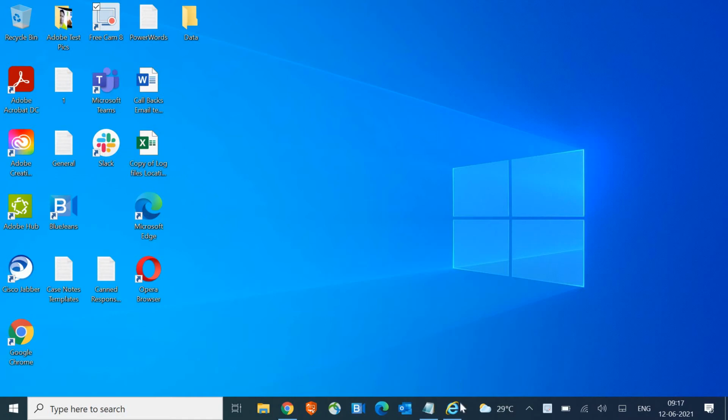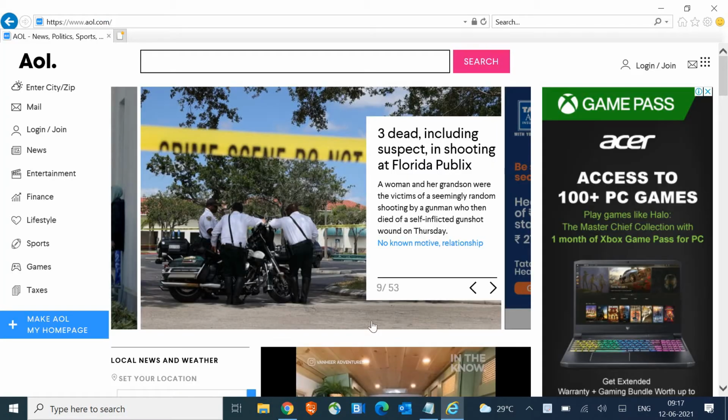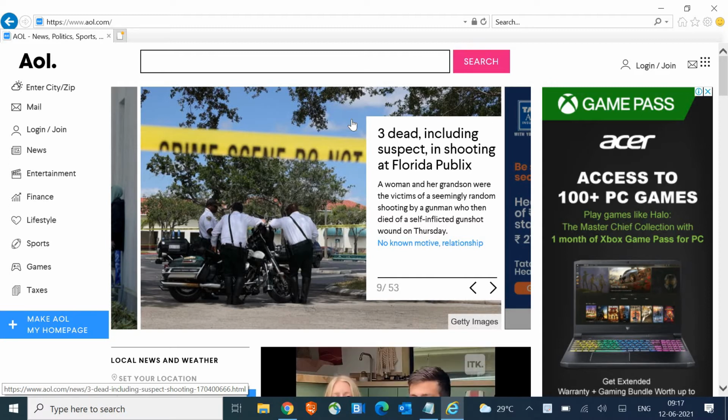Hello friends, if you're using Internet Explorer and it's redirecting you to Microsoft Edge or Google Chrome, we will be doing two simple steps and we will be able to fix it.